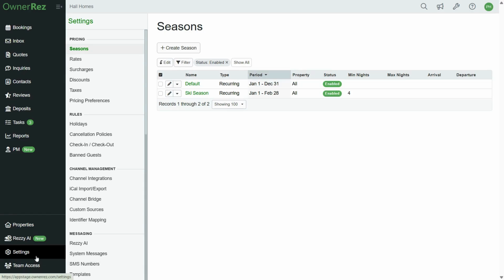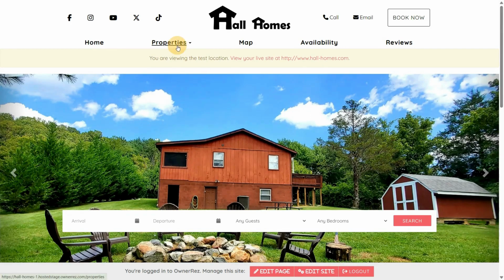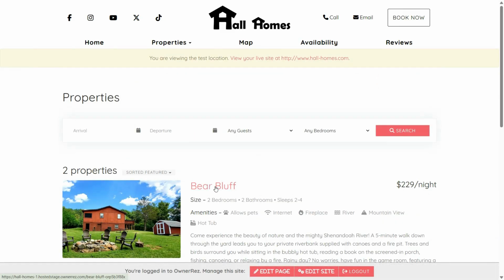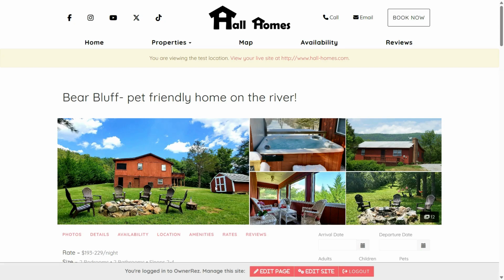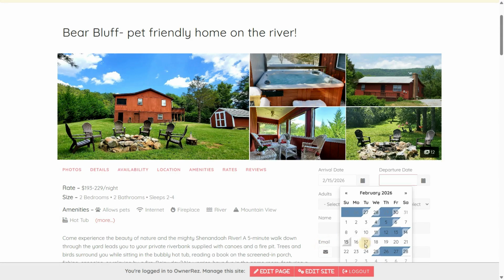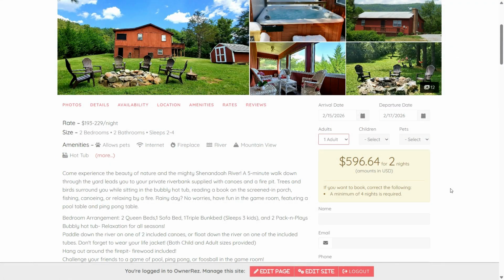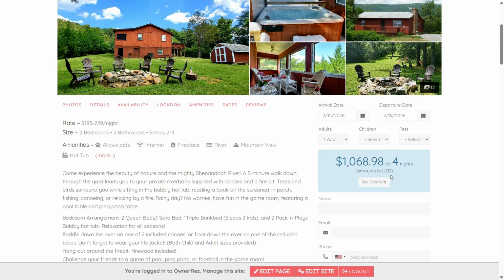Now that we've got our season set up, let's go take a look at our changes on our hosted website. From here, we'll select Properties, select the property we'd like to test, and then let's try to book a 2-night stay from February 15th through 17th. And here we'll be given a message that says a minimum of 4 nights is required for this booking. If we go back and change the departure date to the 19th, you'll see that the message has gone away and we've been given a quote since we've met the 4-night requirement for this season.